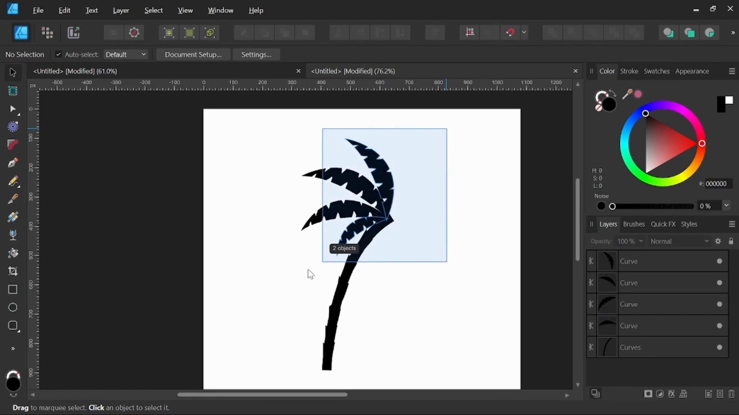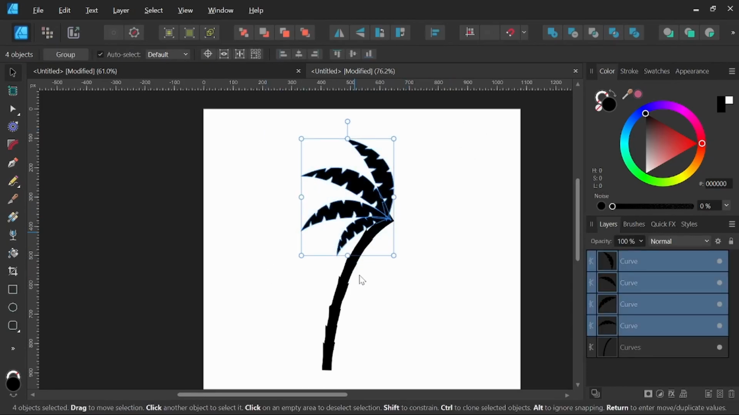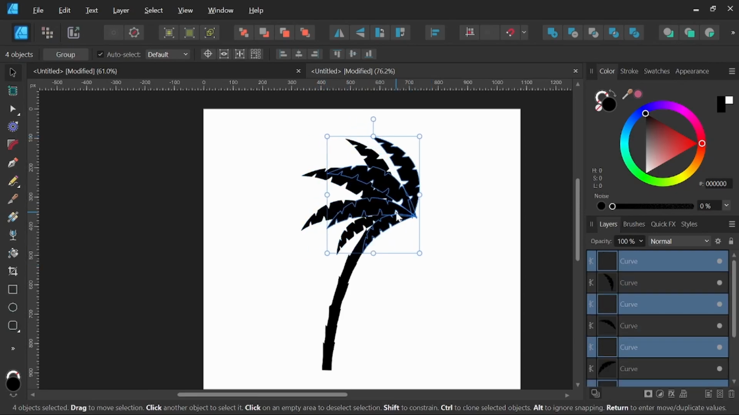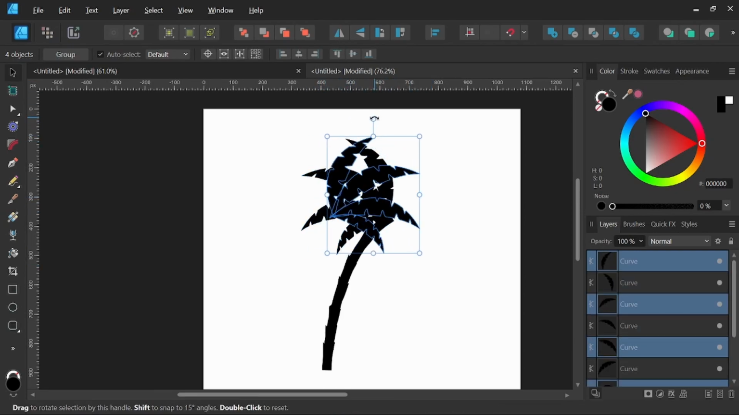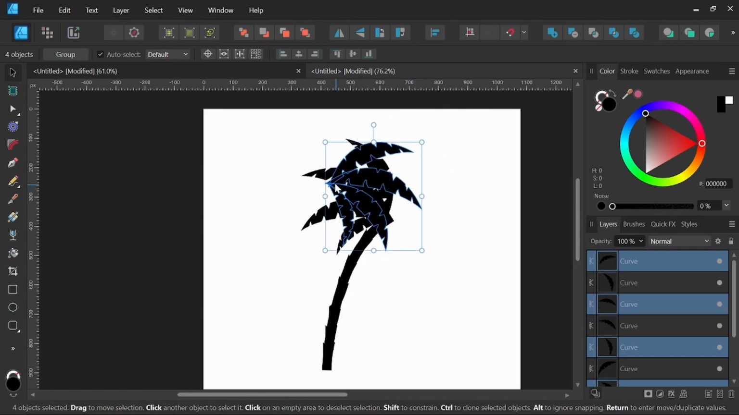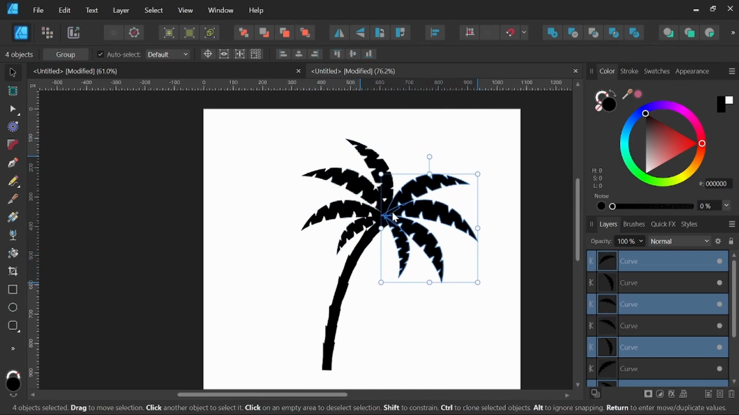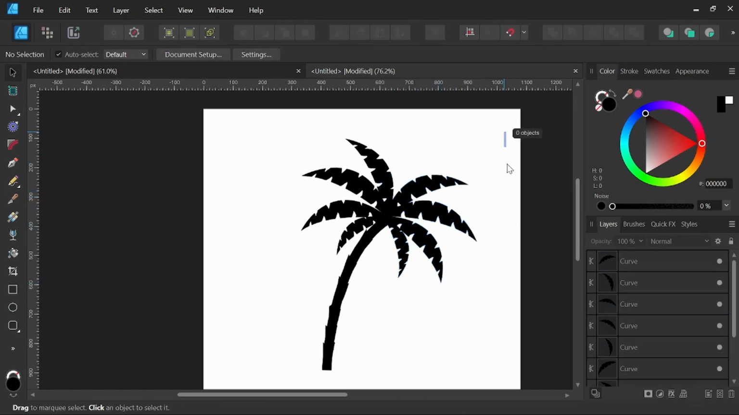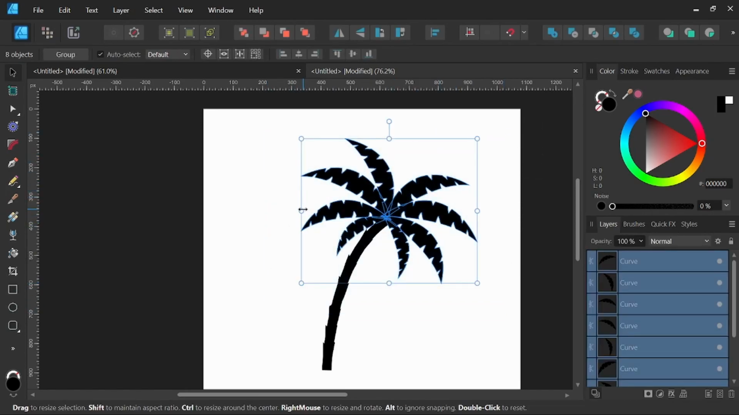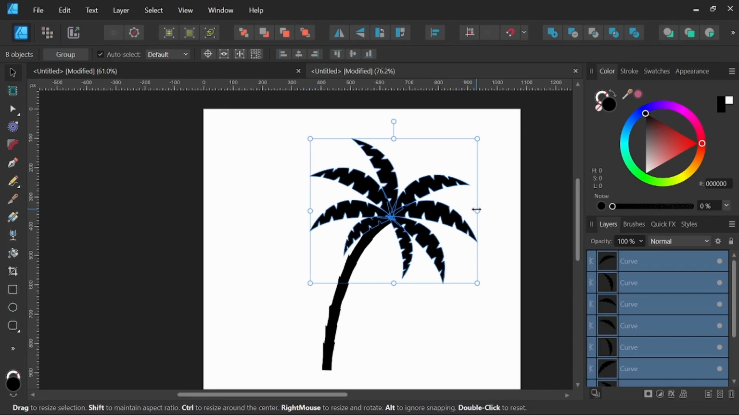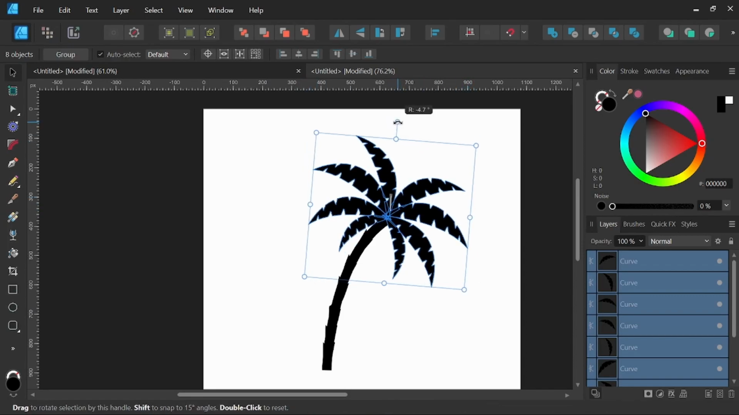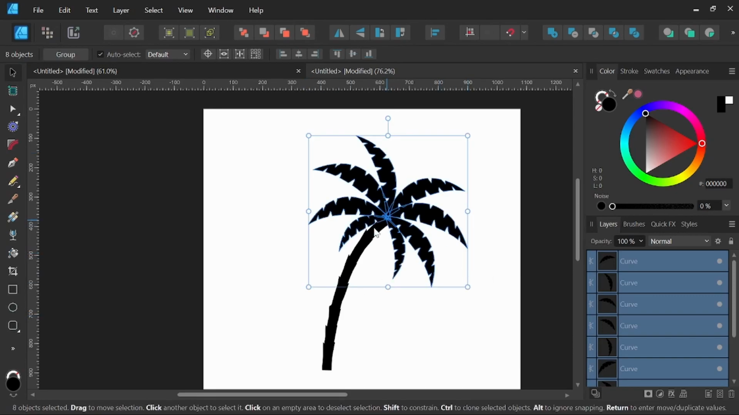Now with our move tool, I could select all of these at the top. We'll leave the tree itself. I'll hold Alt and drag to duplicate, and I will flip horizontal, and we can rotate all of these and line them up just in there. With the move tool again, I could select all of the leaves. I can make them just a little shorter, can even rotate them just a bit. So something like that.